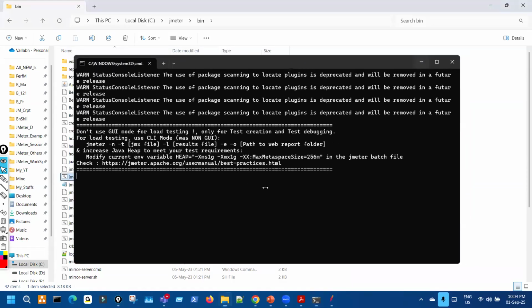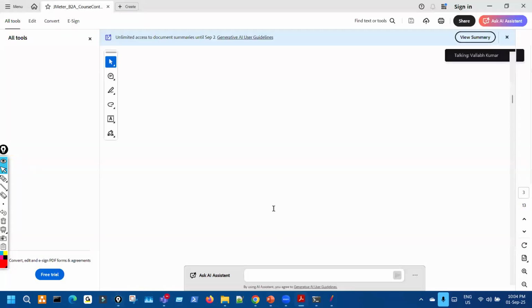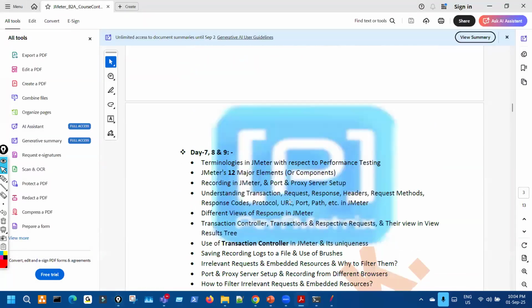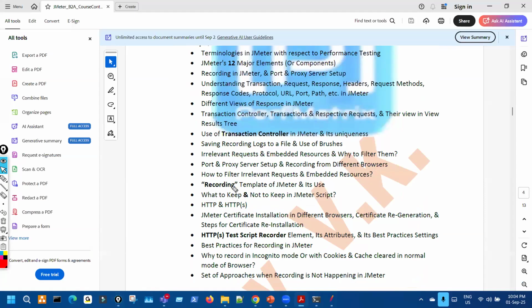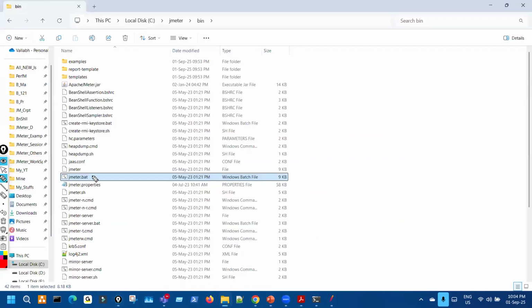The second thing is related to heap, which is also called memory, JMeter memory. This is stuff I'll be covering again, do not worry. I can just show you here. After day 11 or day 12, Java memory, JVM, changing heap size and all those things will also be done in the .bat file. We do not do it here.